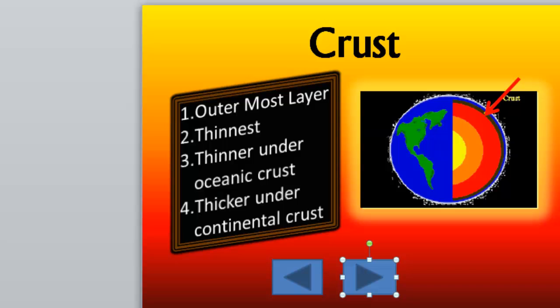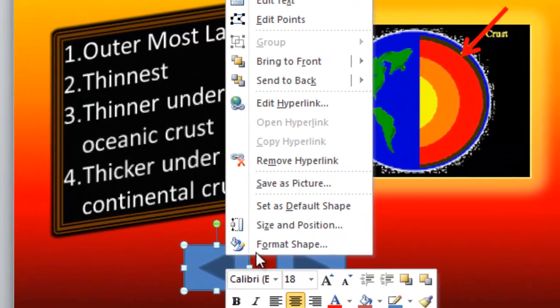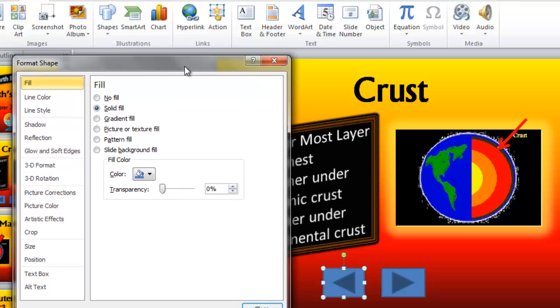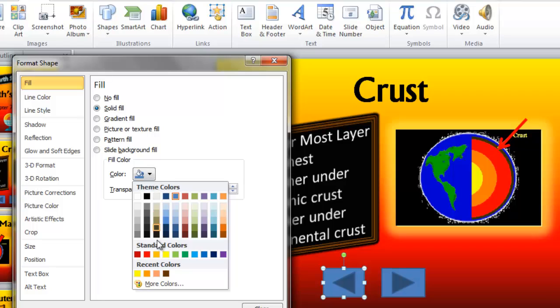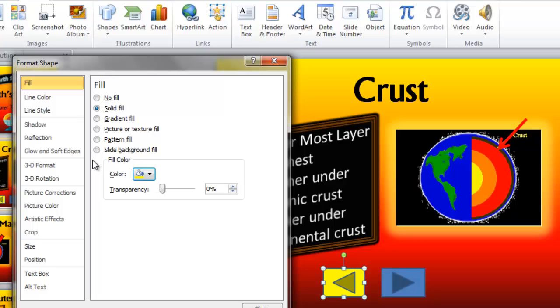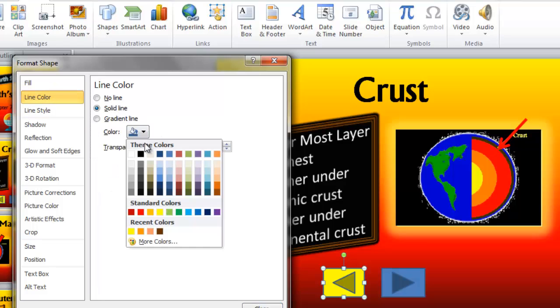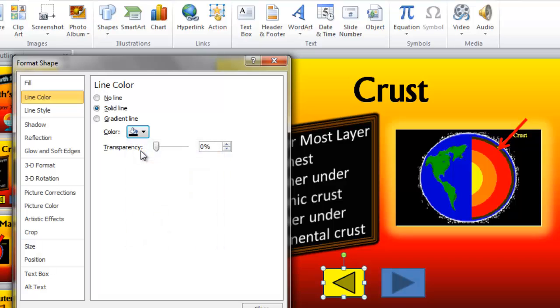Once you have inserted your action buttons, you can format these buttons just like you would a picture or a text box or any other shape. So I'm going to right click on it, Format Shape. Here comes our Format Shape window. I can change the fill color. So I'm going to change that to yellow, and you'll see the button change. I can change the line color, which is currently blue. I'm going to change it to black.